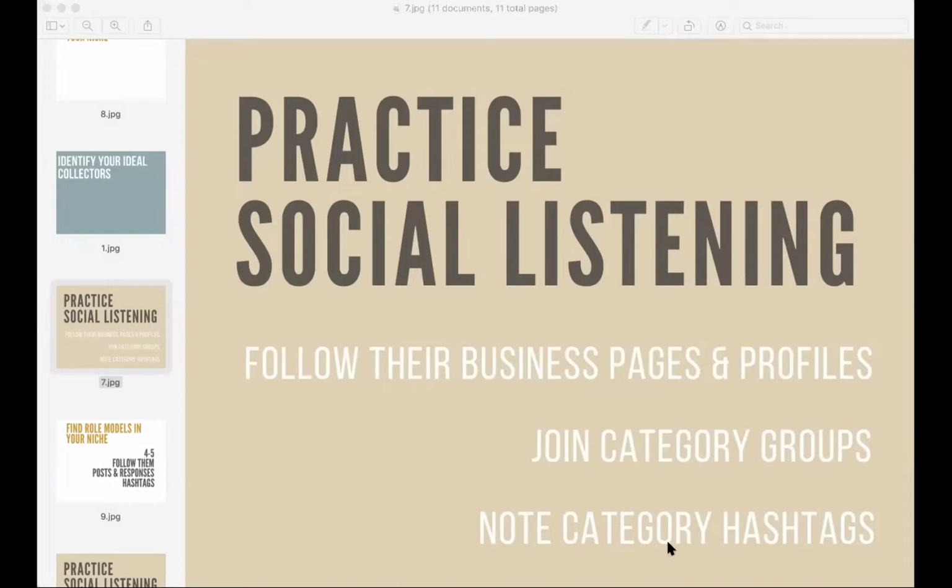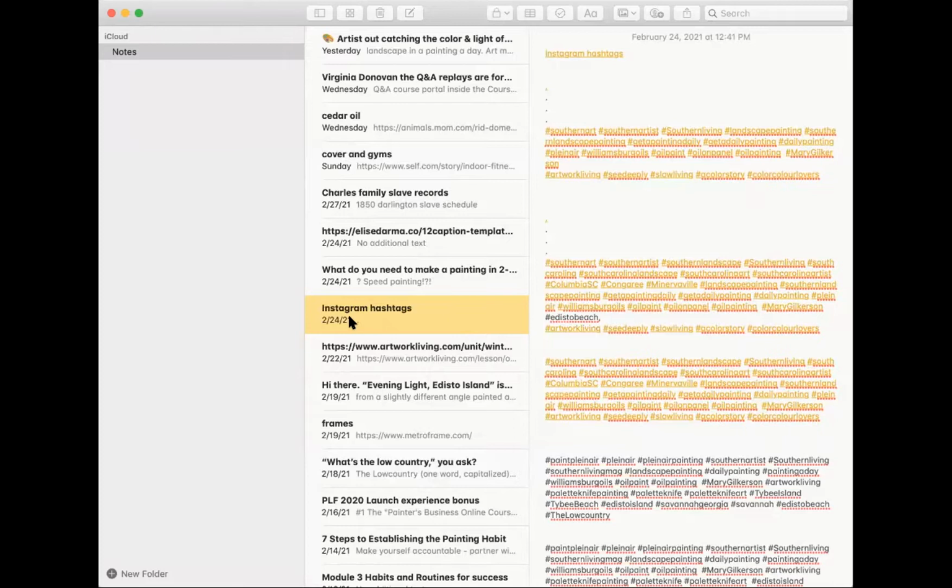And there are similar apps that are available on PC and on Android. I highly recommend something that syncs across those different devices so it's available to you wherever it is that you're working. So in my Notes app, I have the Instagram hashtags, and I have them in groups according to the places, the different locations that I work, and according to the different content categories that I use.